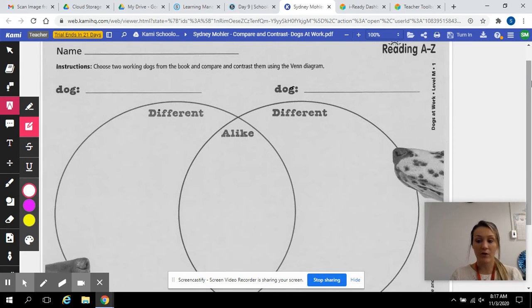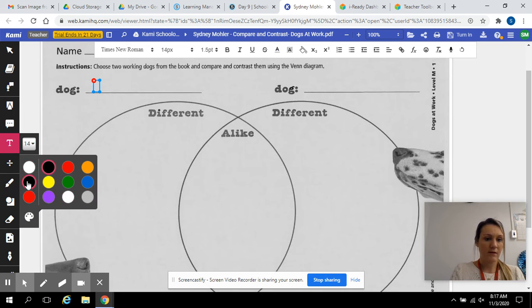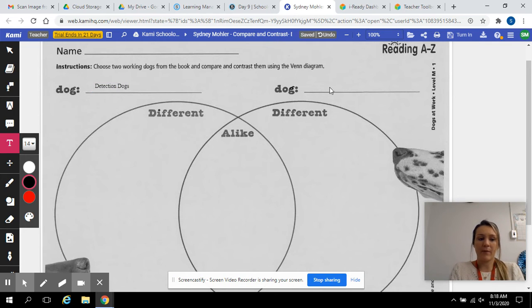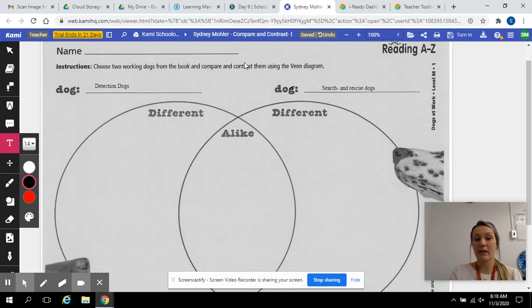It looks very similar to what we've been doing. It's the Venn diagram, okay? You're just going to choose the two different working dogs of your choice. So, for example, I might put in detection dogs, and I don't want it to write in white. I might write detection dogs over here. And then the other type I might pick might be the search and rescue dogs. Okay, so I am comparing detection dogs to search and rescue dogs.